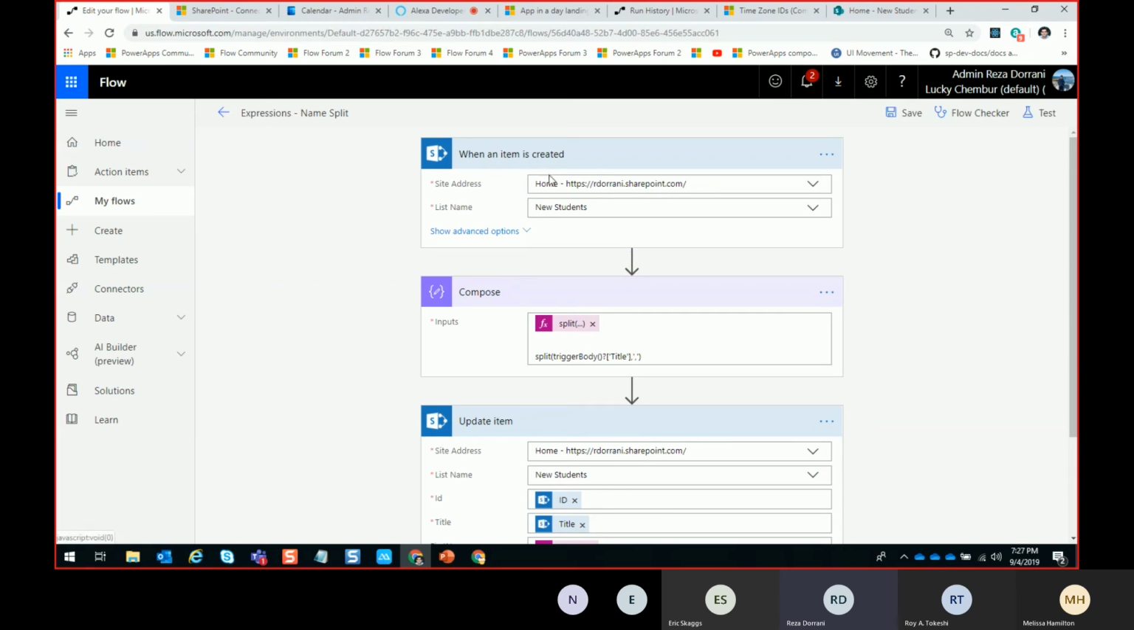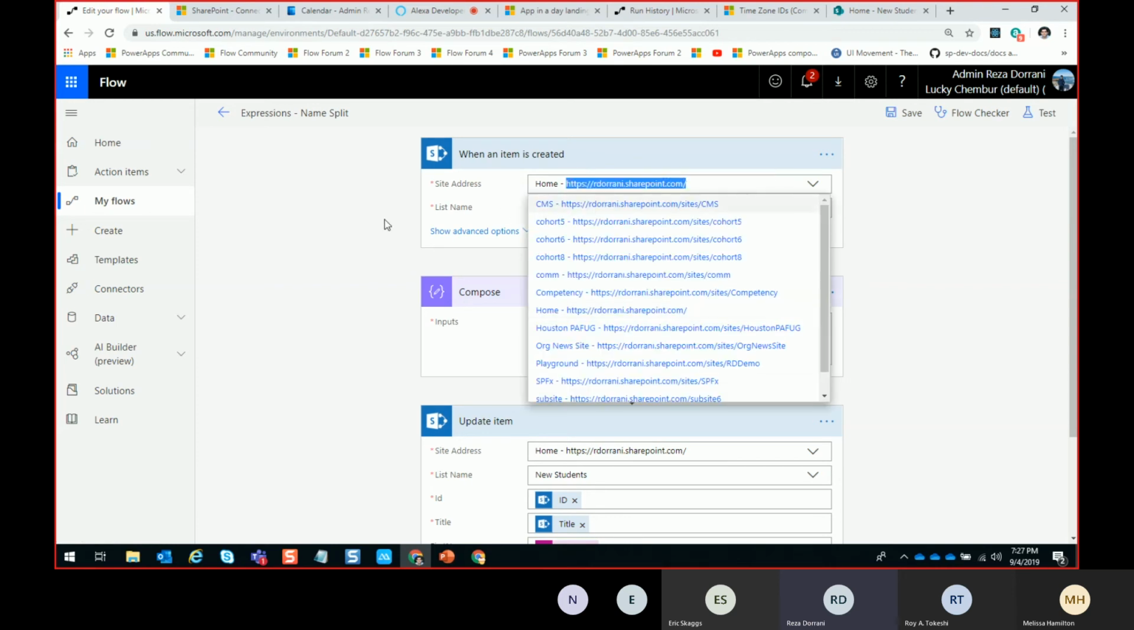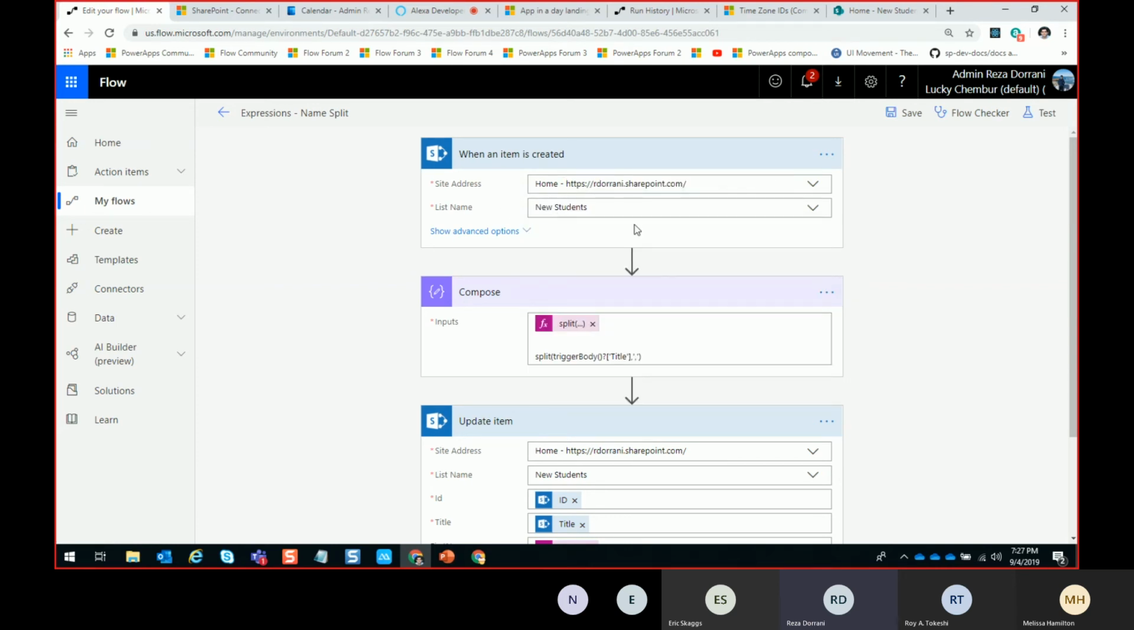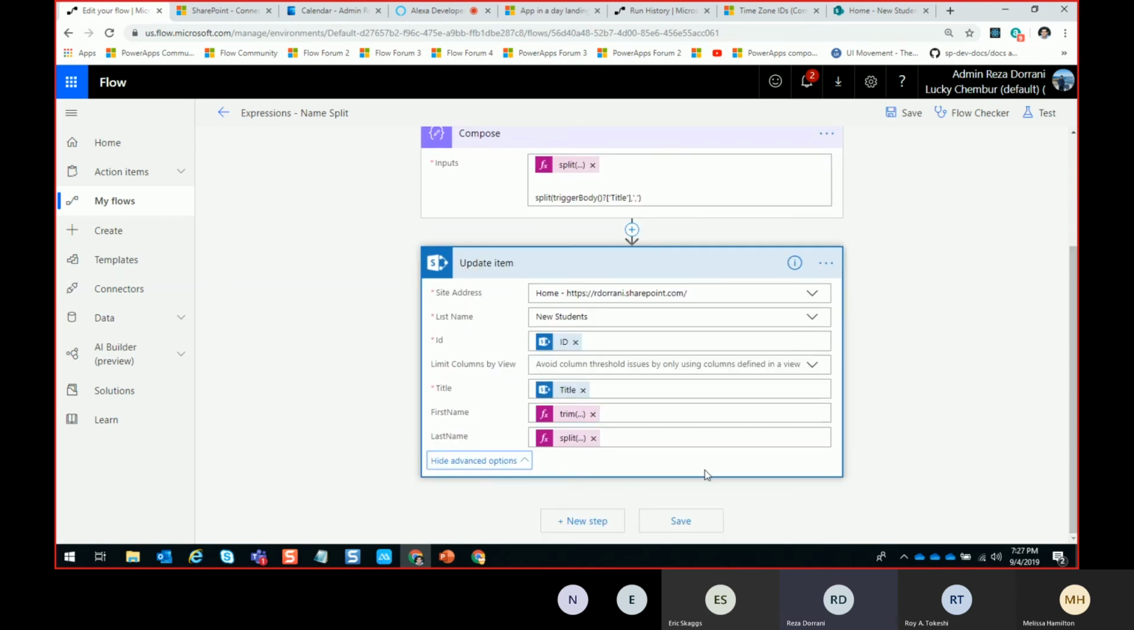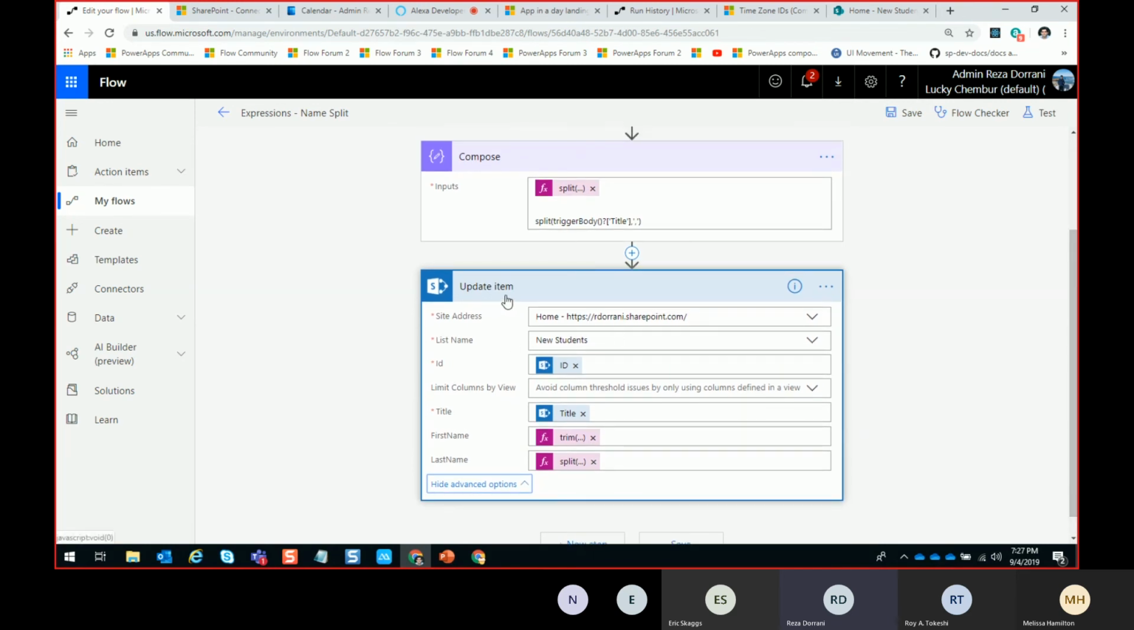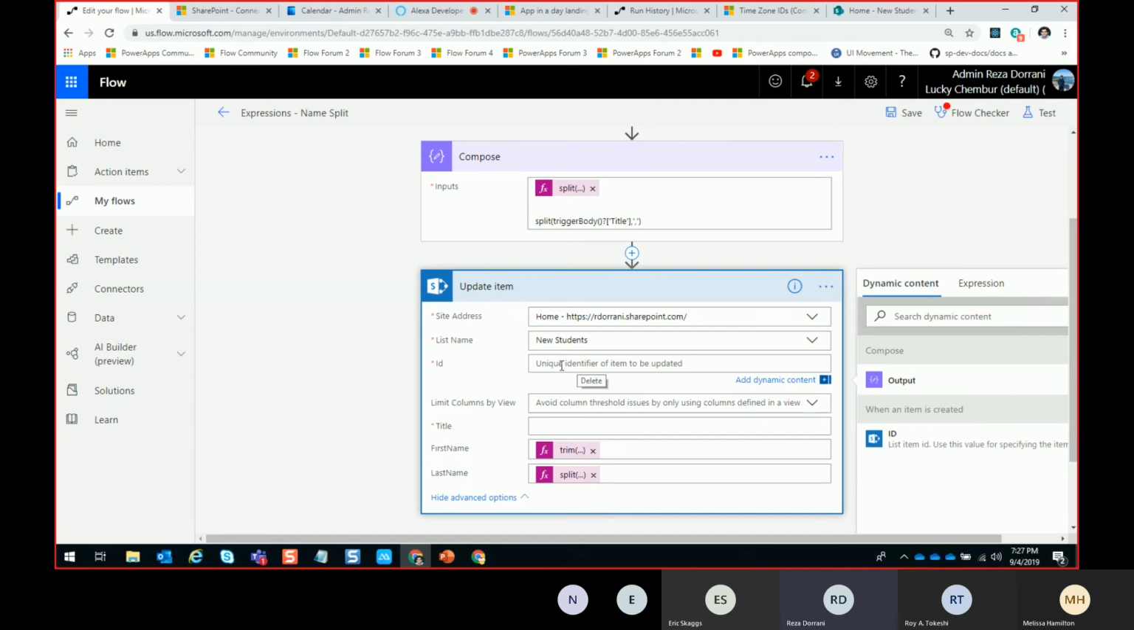So in this flow, I am saying this flow will trigger whenever an item is created. That's the trigger for my flow. I'm connecting to the site. I'm connecting to the SharePoint list. Very, very simple right now. Next thing, as part of my expressions, again, I'm using expressions. In this case, if you look at the update item action, I am updating the item in SharePoint. How did I get ID? How did I get title? Let me show you how I did this.